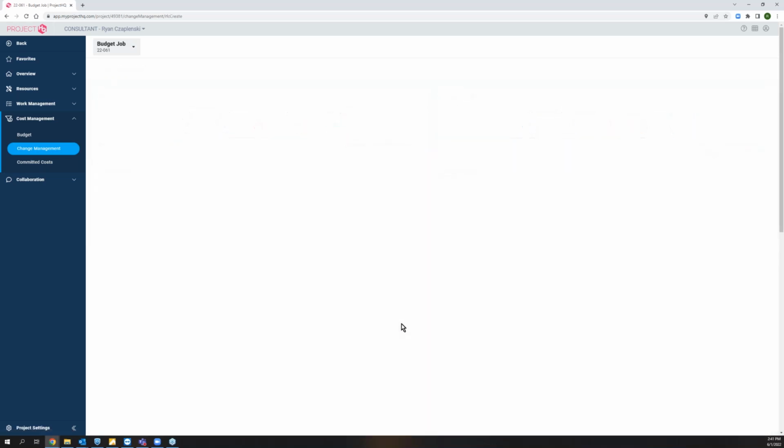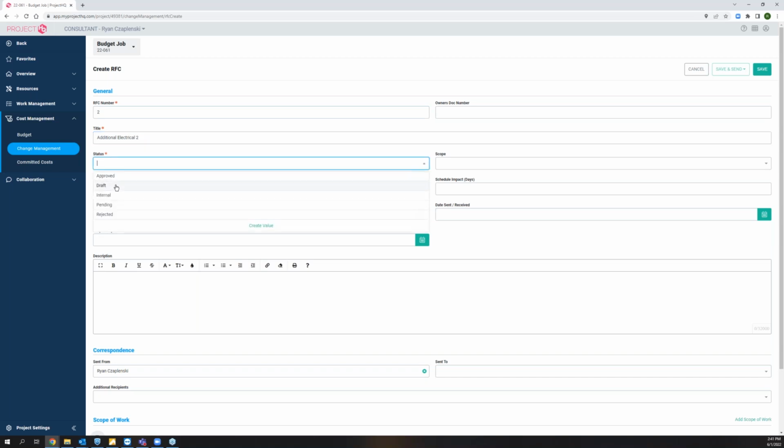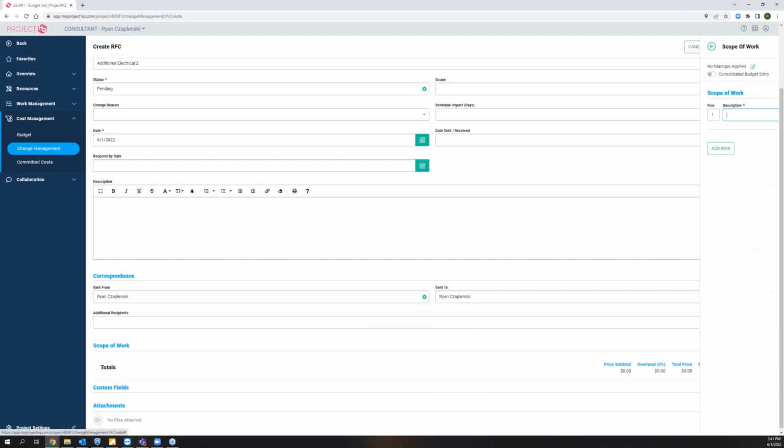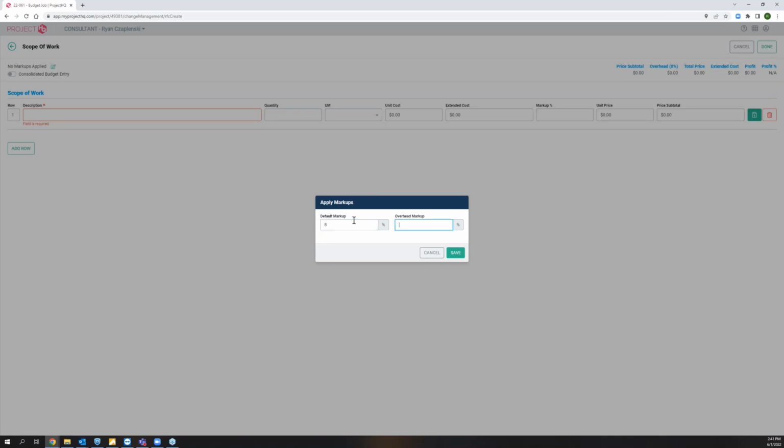We're going to do one more here real quick. Same example. Pending RFC. Would email it to myself. And this is what's going to be different is the scope of work section. So here, I'm going to do my markups again.